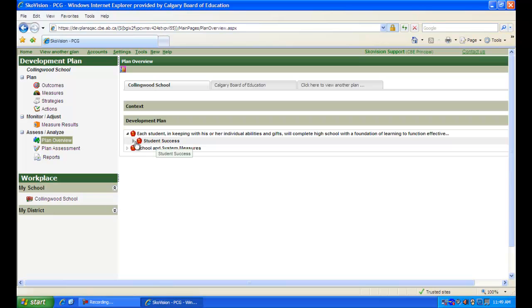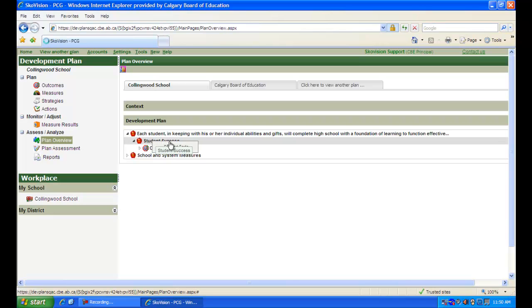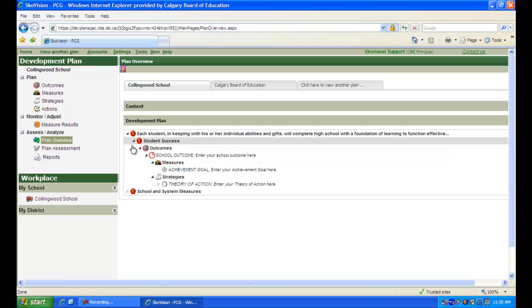There are two ways to see all the different levels. One is to go step by step. Click on the caret beside any given item. It will open up one more level down. If we right click on any given area, we will get a choice that says expand, and we'll click on expand, and that will expand the entire apple.